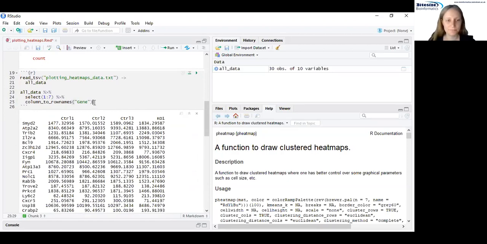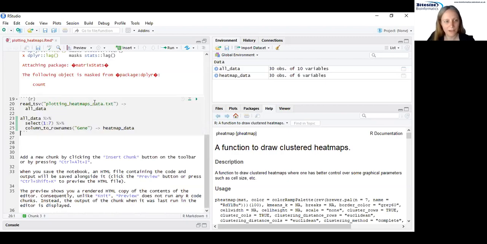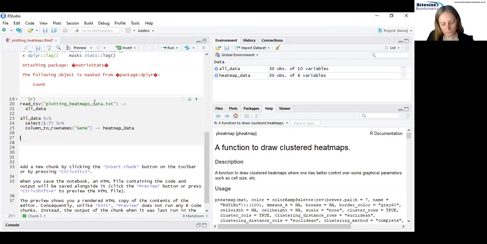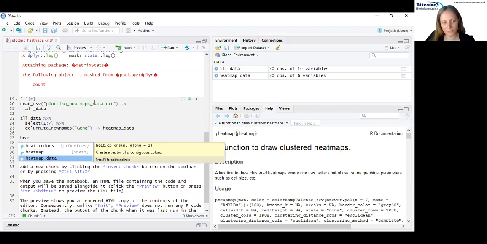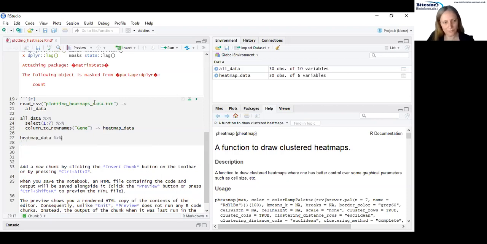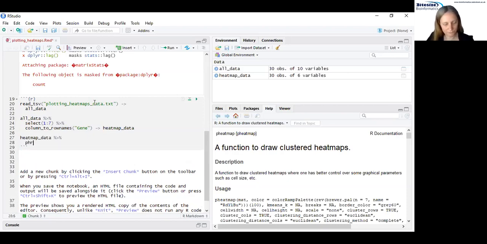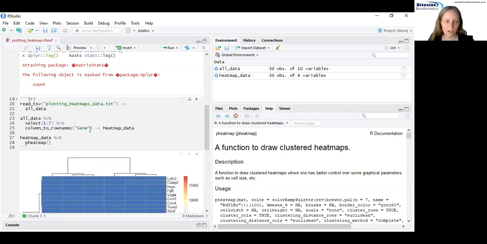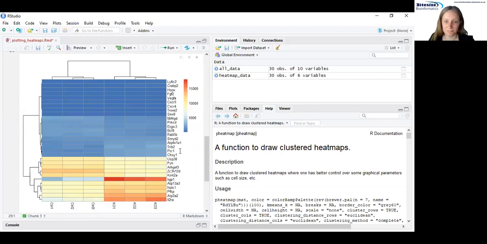And then I'm going to assign that to. So if we just put that into the heatmap function, that will plot just our normalized recounts.